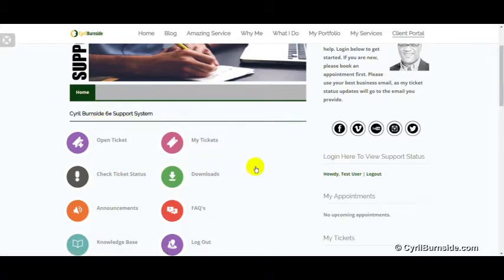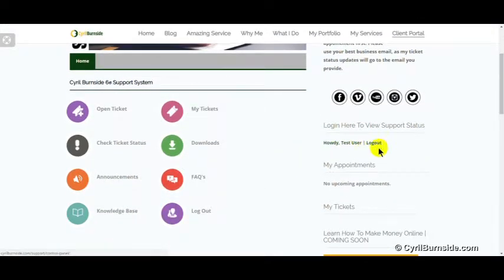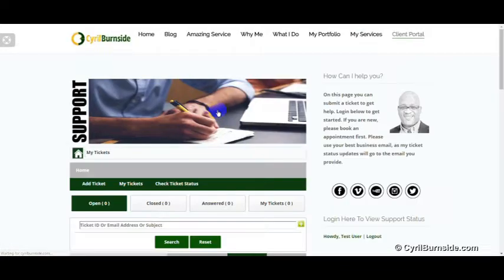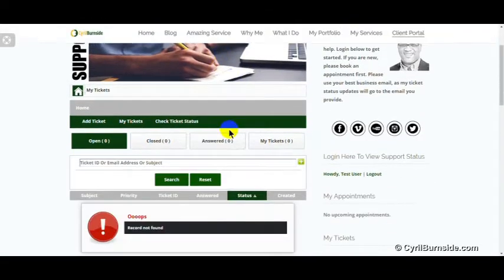So I'm logged in now. And now that I'm logged in, you can see where it says howdy test user, and I can now log out if I want to. Okay, so for the most part, I want to open a ticket, or I want to view my current tickets. If I click my tickets, I've never opened a ticket before, so there's no ticket there for me to look at.